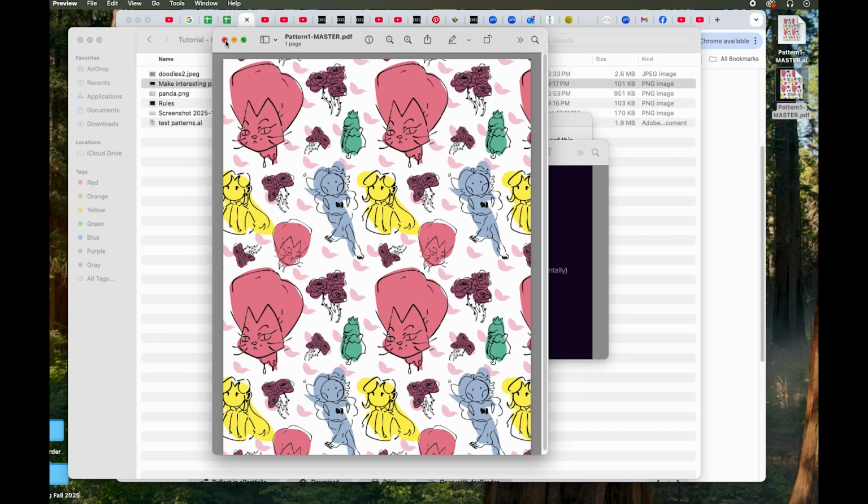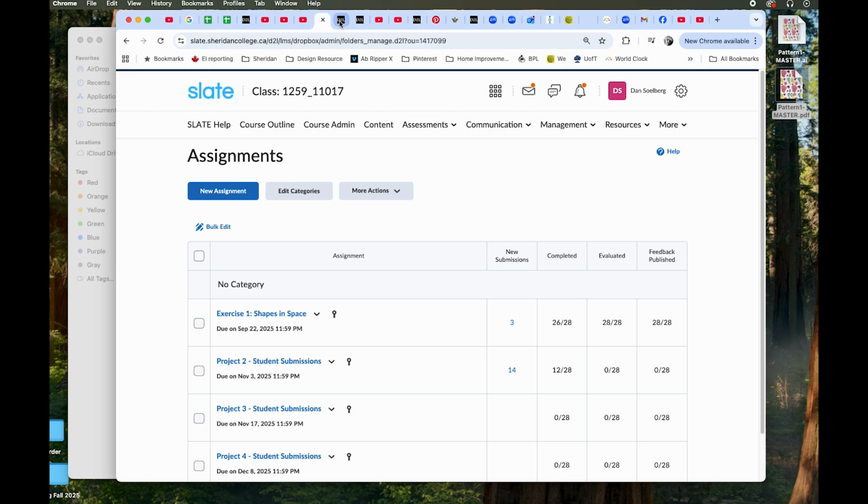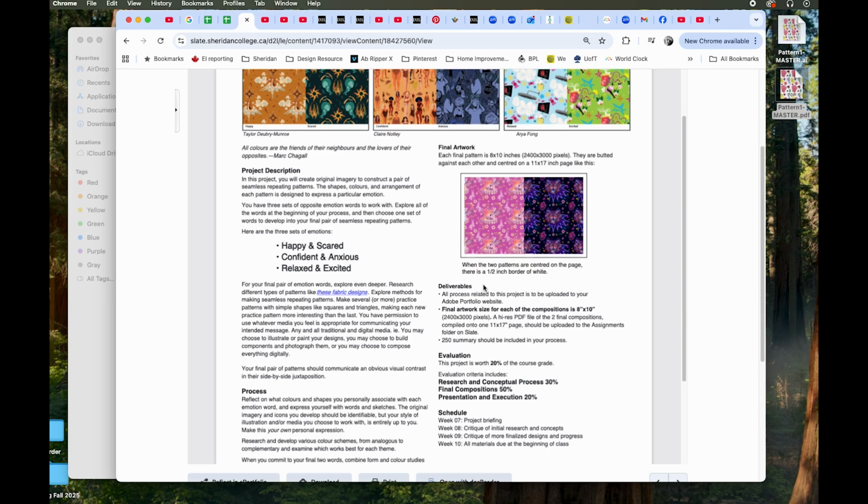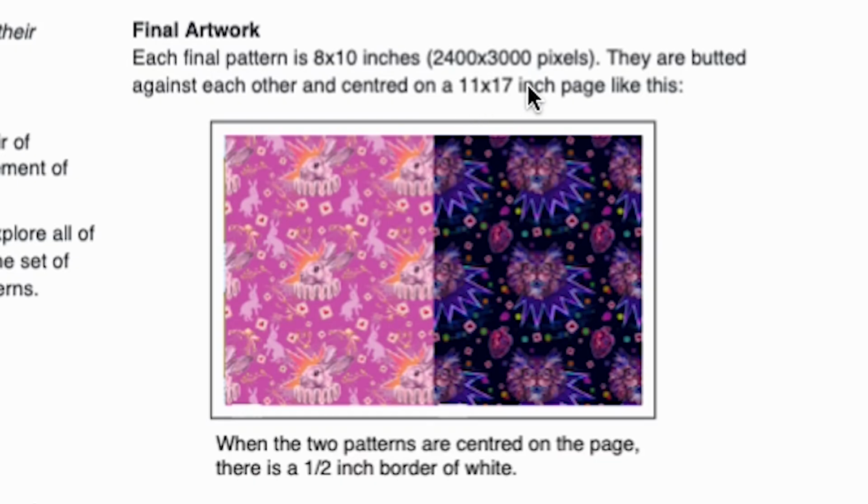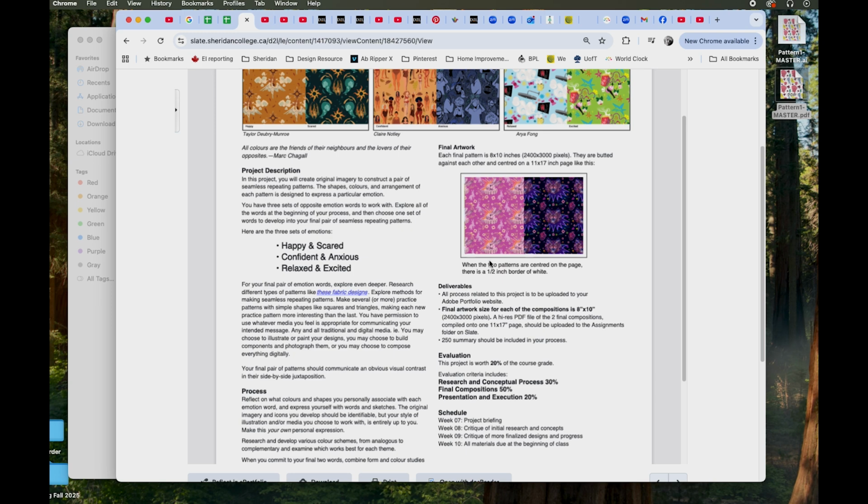Now I just have to set up my final file, and just as we talked about in class, your final file is going to be 11 by 17, so 17 wide, 11 inches high, and your two patterns are going to be butted against each other right in the middle, and when you put these two together, you are left with a 1/2 inch white border all the way around. Okay? So that's it. Have fun.